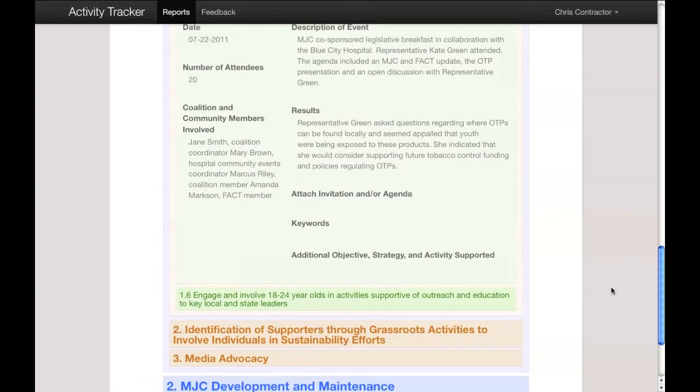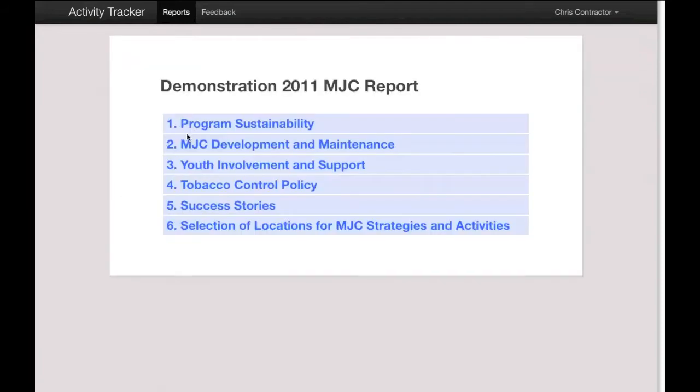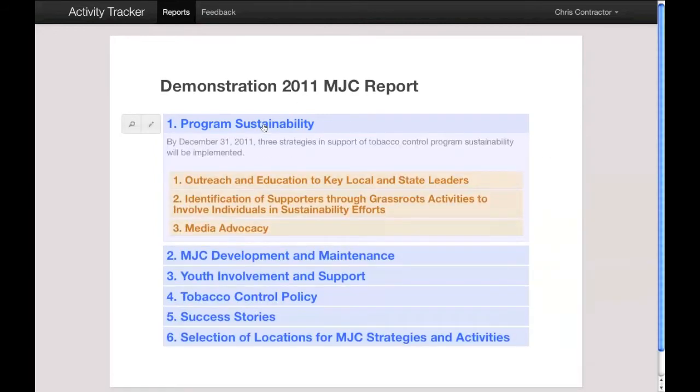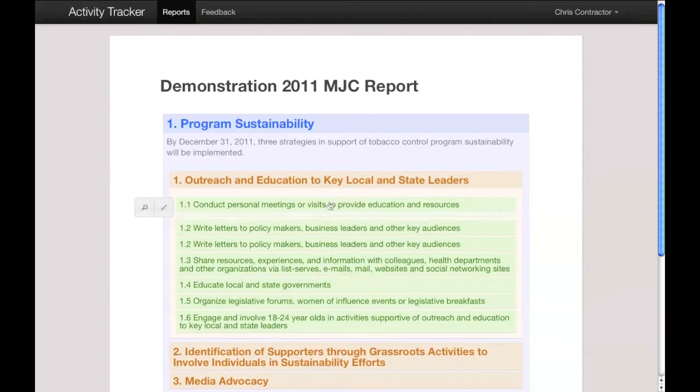Now I'll show you how to edit a report. Let's go back to the reports list by clicking on the reports link at the top of the page. Click on the title of the report that you want to edit, and this is what the initial MJC or network report looks like. Let's edit the first activity of our report. Click on the first objective, and then the first strategy, and the first activity.